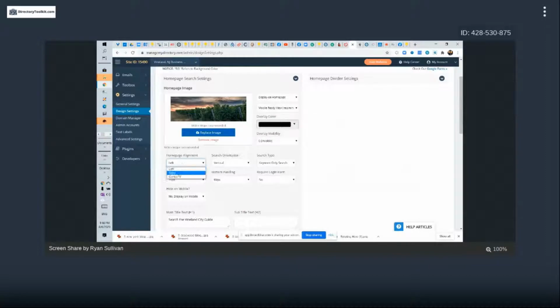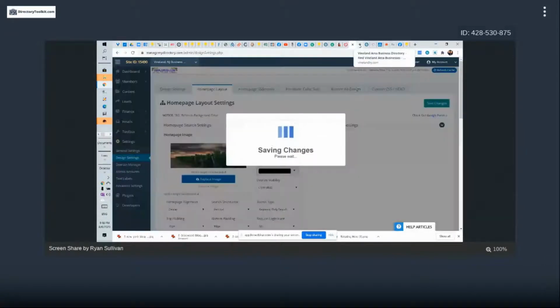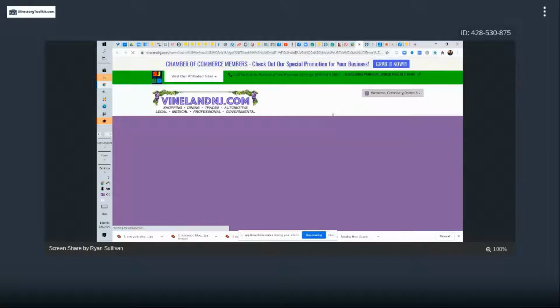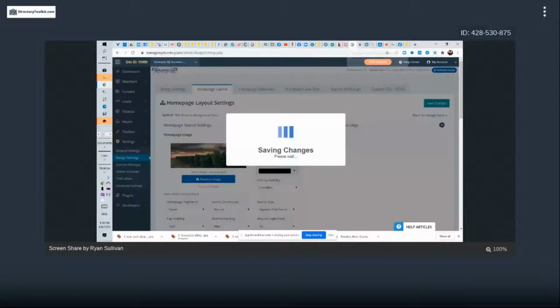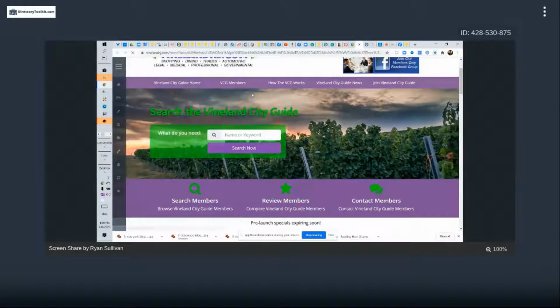And then you can go to center, and then we'll save that, and then we'll refresh that. And now this is going to be in the center. Now, theoretically, go back. There we go. Sometimes you have to go back, and it has to finish the little saving process.